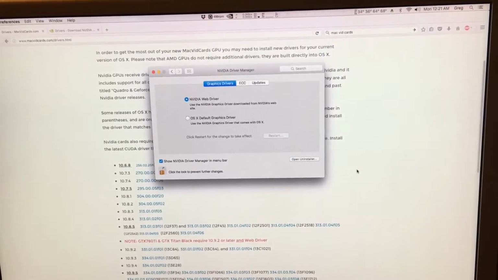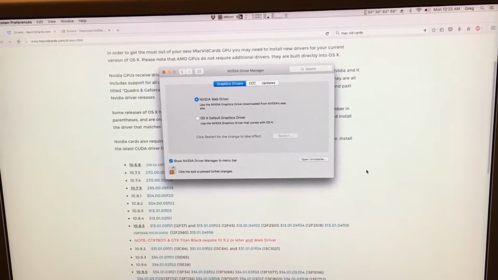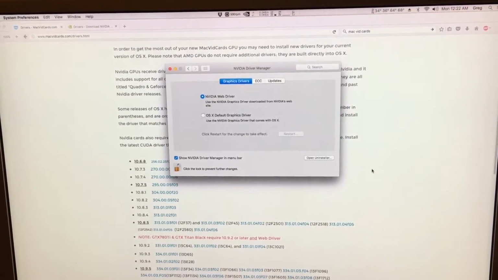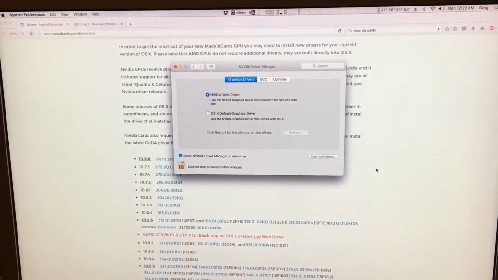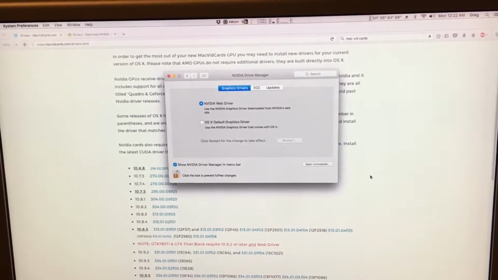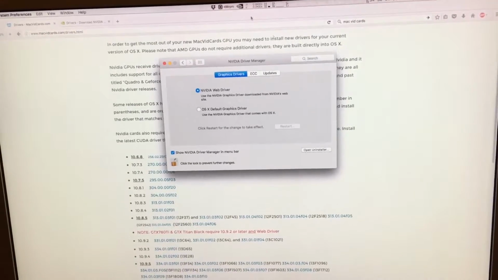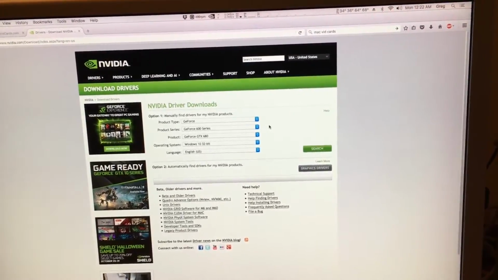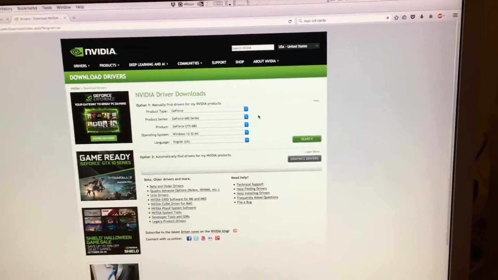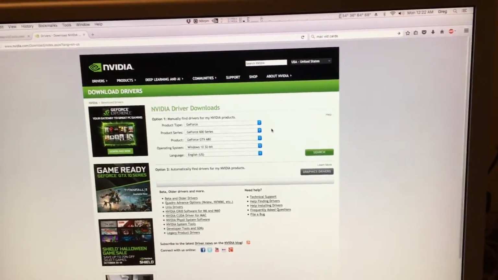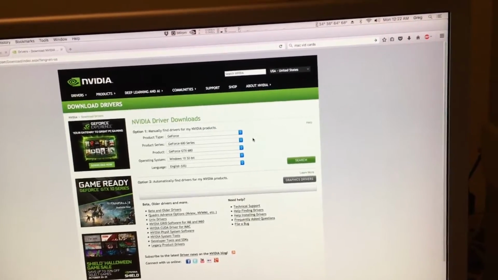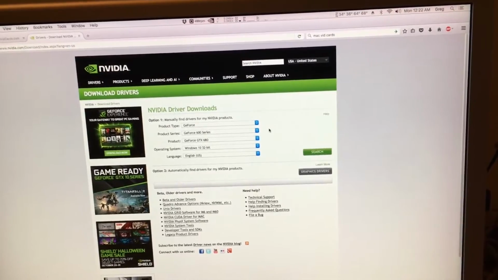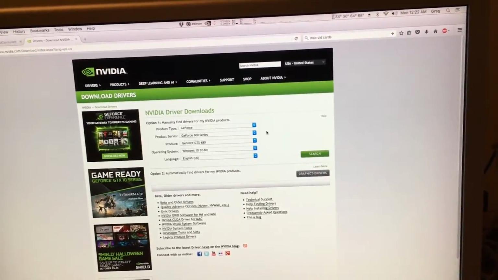Well, first off, you can go to macvidcards.com, and they have a download drivers section, which is okay, and will give you the most recent updates. But there's other ways to get it. You can go to NVIDIA's driver download website, and this is how you do it. Now, NVIDIA only allows you to download the web drivers with the supported cards. Now, the most recent supported card by NVIDIA was the GTX 680.